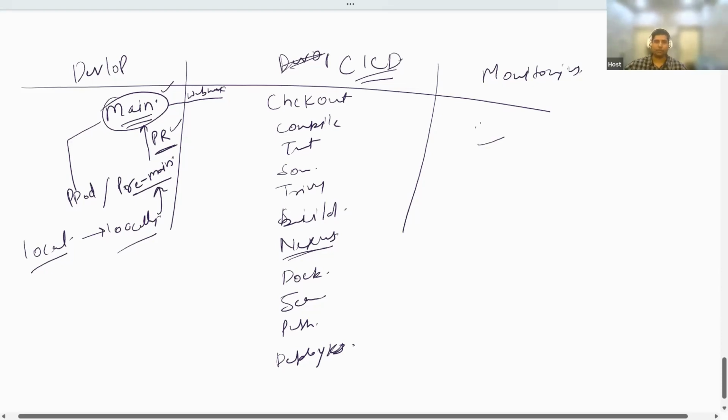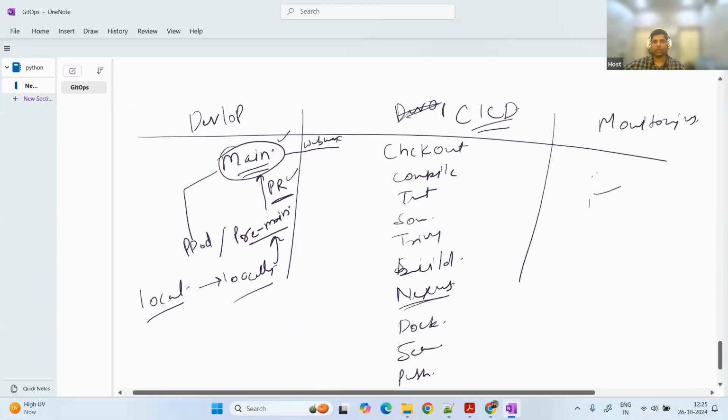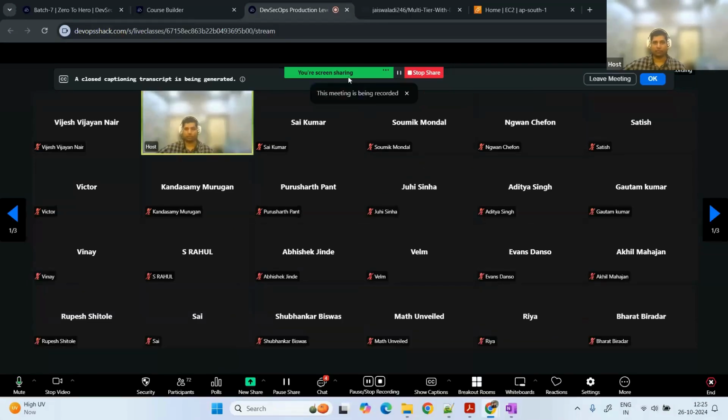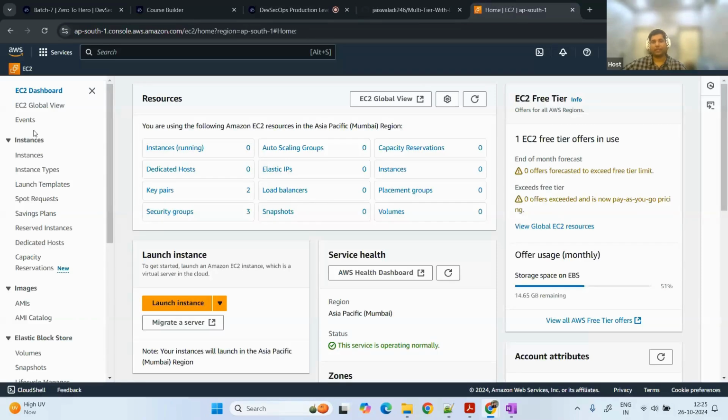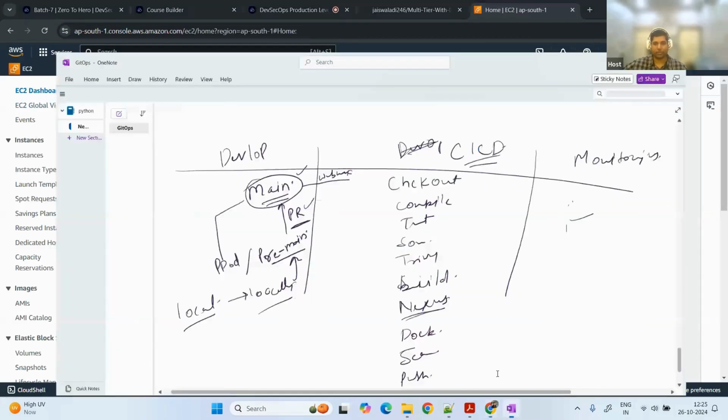Now let us do one thing. Let us set up all the tools required so that we can practice well with those. For that, I'm going to set up everything on a specific virtual machine, and let me explain the resources that we need to set up.